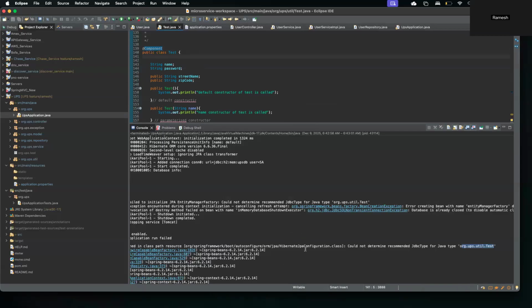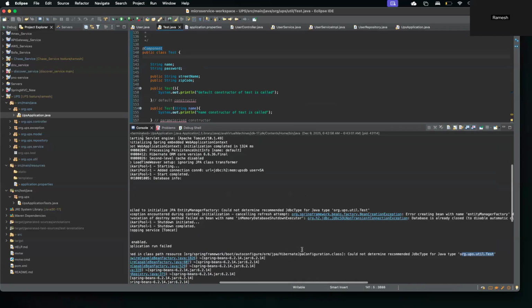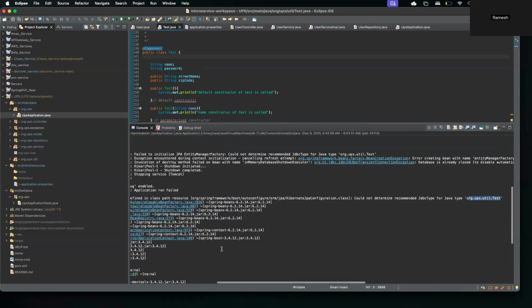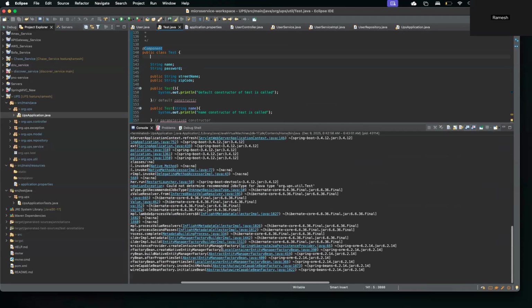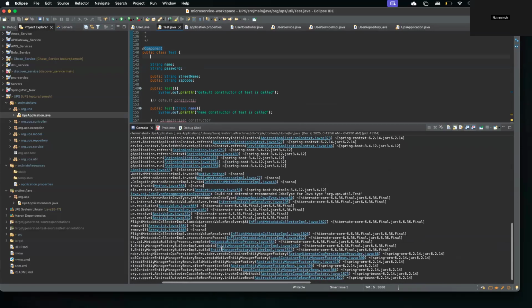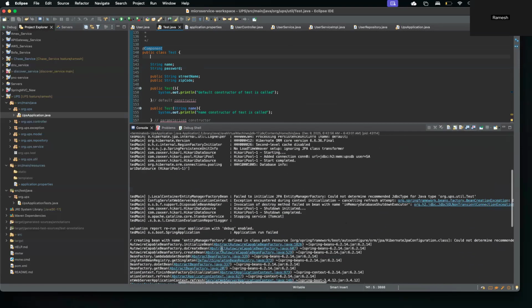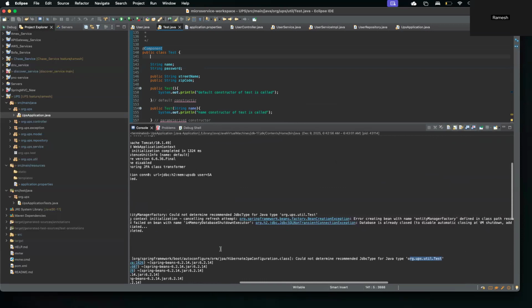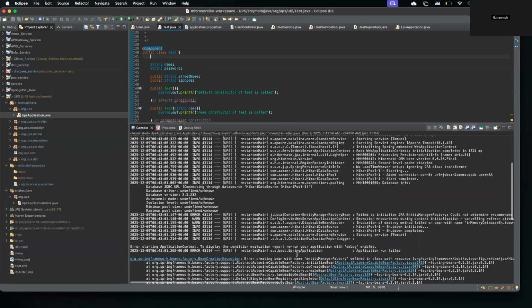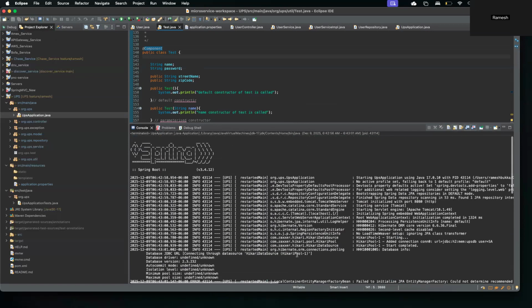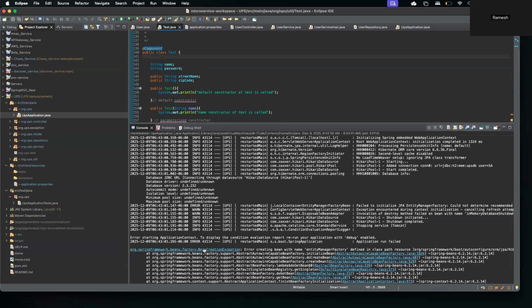So it says only test, right? Let's see. And this is in util. And what is the error? It says entity factory bean. Okay. So are you guys able to follow me, how I am troubleshooting the errors? So yeah, when you run your application, you have to go all the way up and see where the error is starting. So the error is starting here.